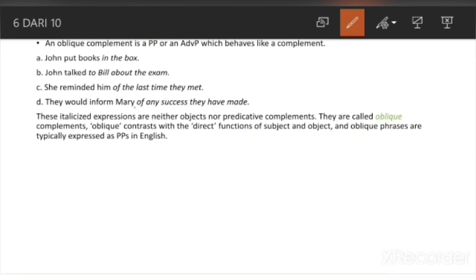The italicized expressions are neither objects nor predicative complements. They are called oblique complements. Oblique contrasts with the direct function of subject and object, and oblique phrases are typically expressed as prepositional phrases in English.